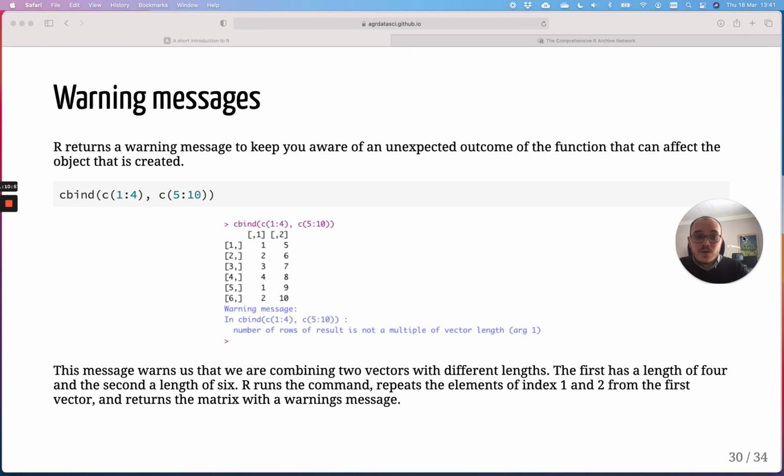So if you see a warning message, pay attention to it and try to find why this message is coming out. But sometimes there are some warning messages that you can ignore, but to ignore it safely, you need to understand what the message represents.